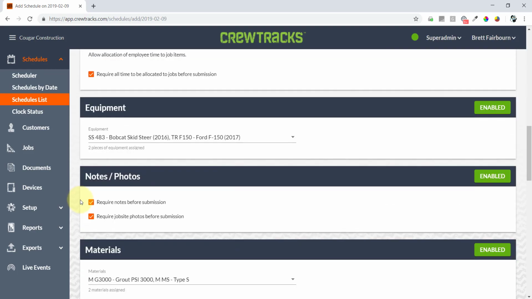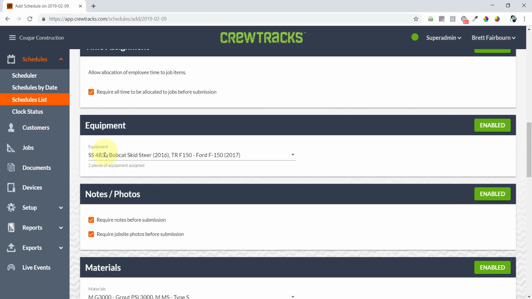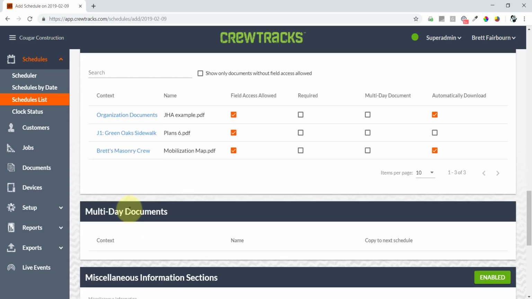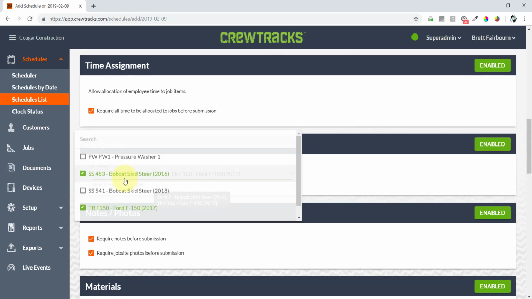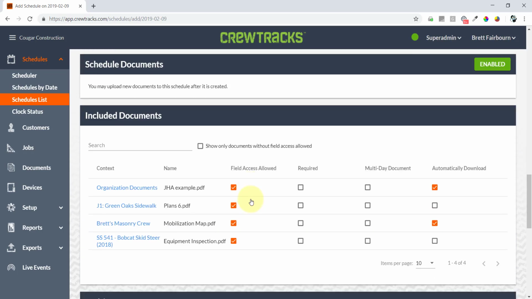And for this particular crew, there is a document included, so that just got added. And next, let's add that piece of equipment. Oh, is it already there? Nope, it's the other skid steer. So let's get rid of that skid steer and add this one. And if we go down, now we have that equipment inspection for that skid steer.